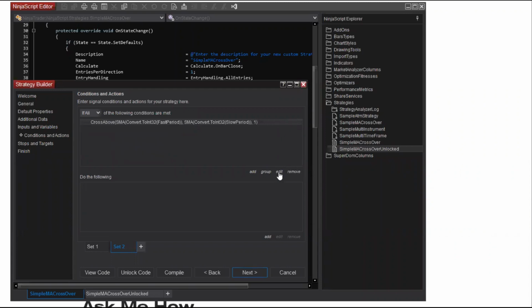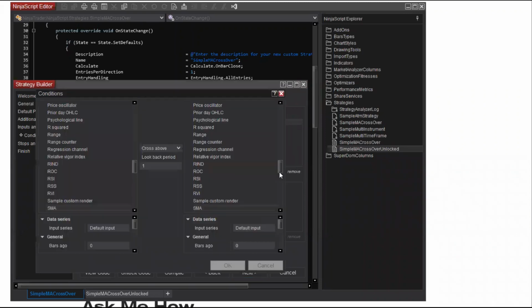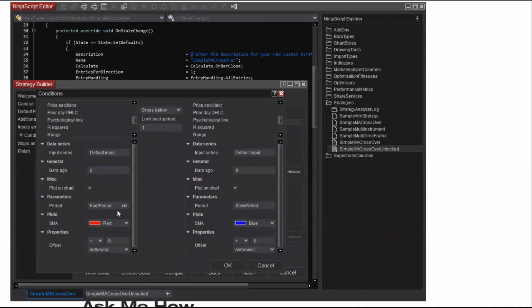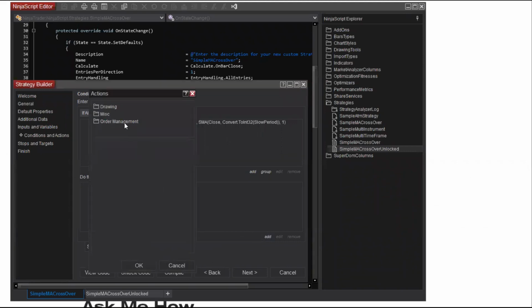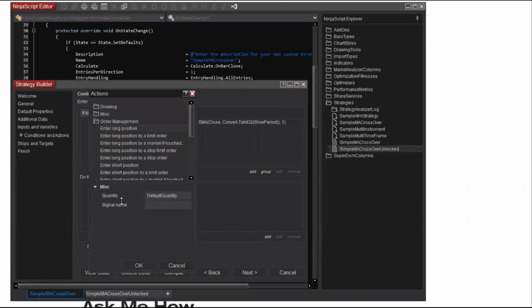And we're going to change this. So I'm going to hit edit. And in the condition window, just change cross above to cross below. What's nice about that is it's kept all of the other properties. We've got our plot on chart still set, our fast and slow period and colors. But we have the exact opposite condition now, cross below. And to do the following, I'm going to hit add and add in the enter short position.